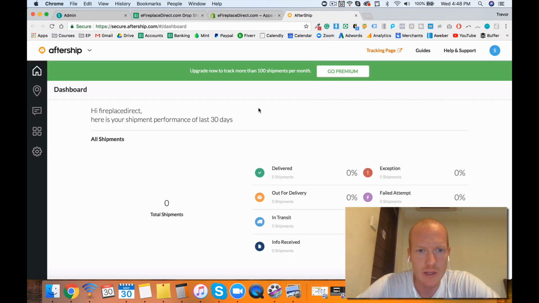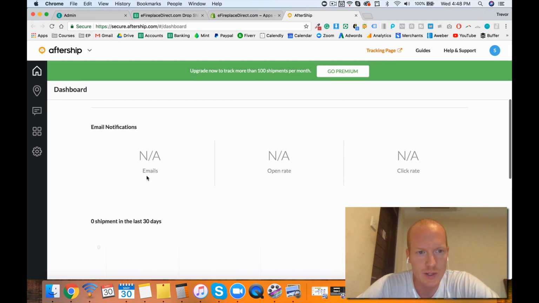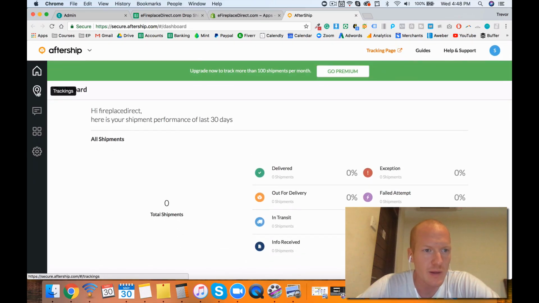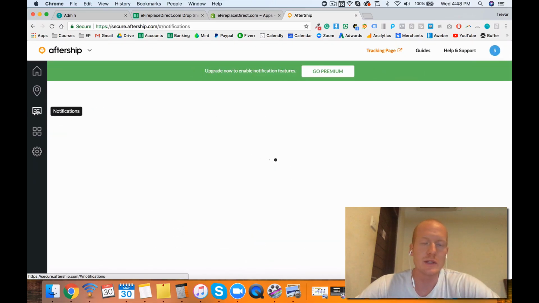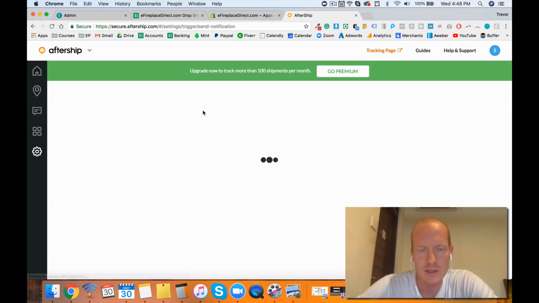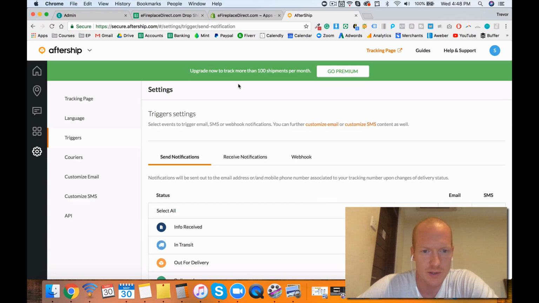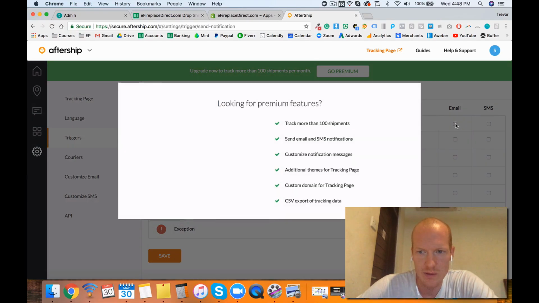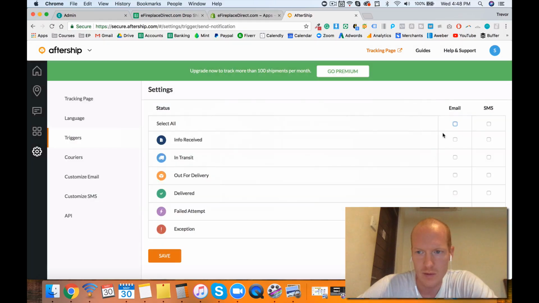Okay, great. So the dashboard has finally loaded, and here you can see all your shipments and your notifications, and every piece of data will show up here when it's ready. Now, for notifications, just click on the notification tab here, and you'll be able to enable notification triggers and add new shipments. Let's go ahead and enable the notification triggers. So here, you don't want to use any SMS, but you want to use email. So make sure that you enable the notification features for all this stuff.